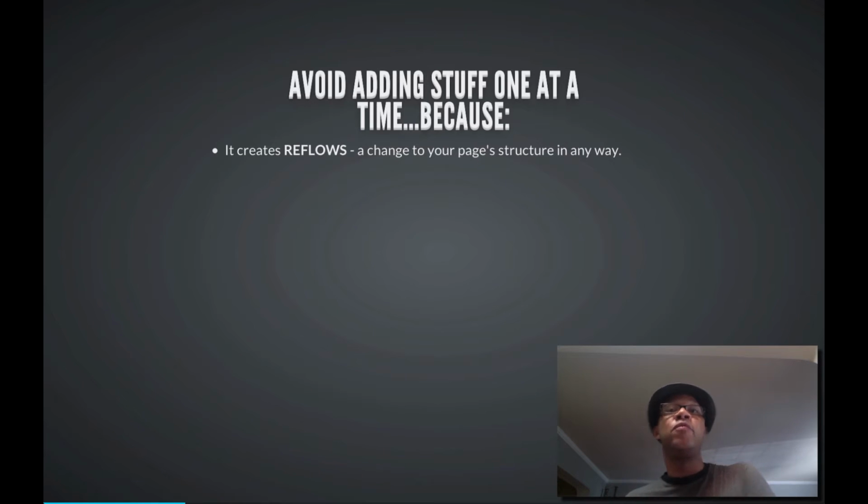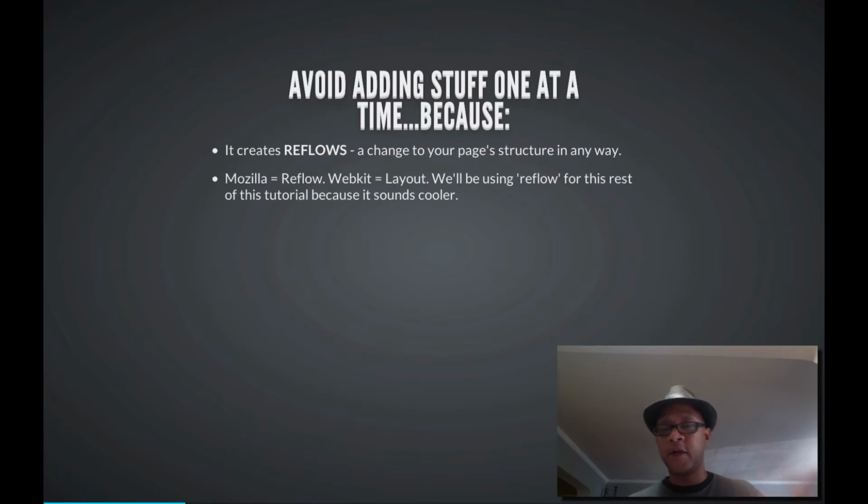But even if we removed content from that page, we would trigger a reflow as well. And if we did it multiple times, like say if we removed 5 elements from our web page, we just triggered 5 reflows. Let me clear up some terminology here. Mozilla calls the process that I just described a reflow. WebKit and I think also IE and Opera call it a layout. I like the term reflow, so it's going to be the term that I use throughout the rest of this tutorial.